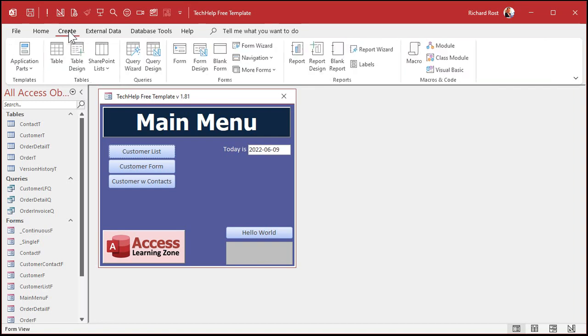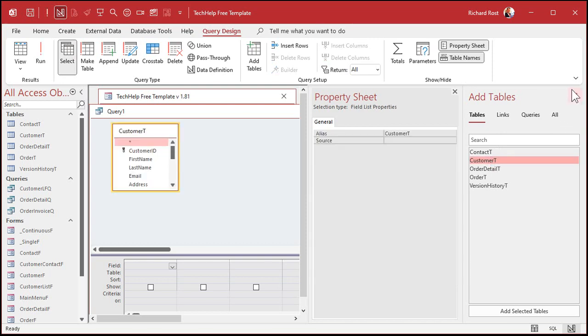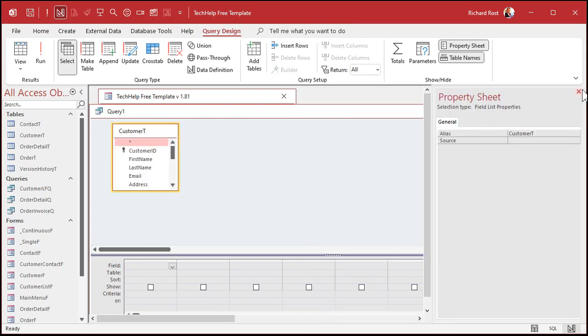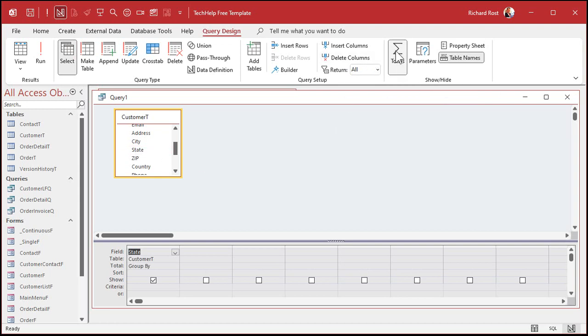All right, so create, query design. I'm going to bring in my customer table right there. Close that. Don't need the property sheet. Close that too. Now find the field you want to aggregate, just that, the state. Bring it down here. Hit the totals button right there. That makes it an aggregate query. We're going to group each like state together now, and then we're going to sort it also ascending.